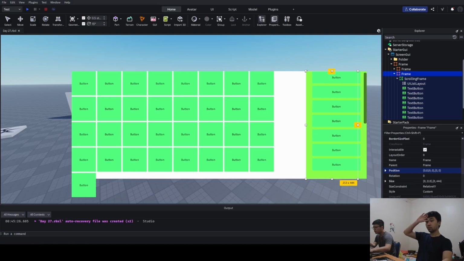So what happens if I were to get rid of these size constraints? If I get rid of these, and if I were to now rescale the frame, you can see that the image labels are being stretched out to make it look unnatural, and we don't have a way to maintain the aspect ratio or the text size of these elements.